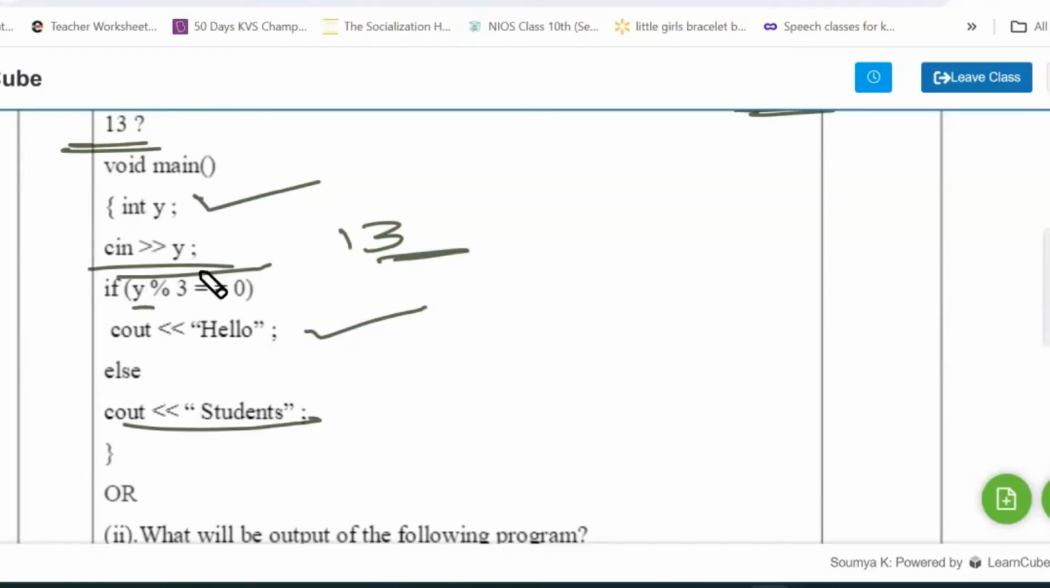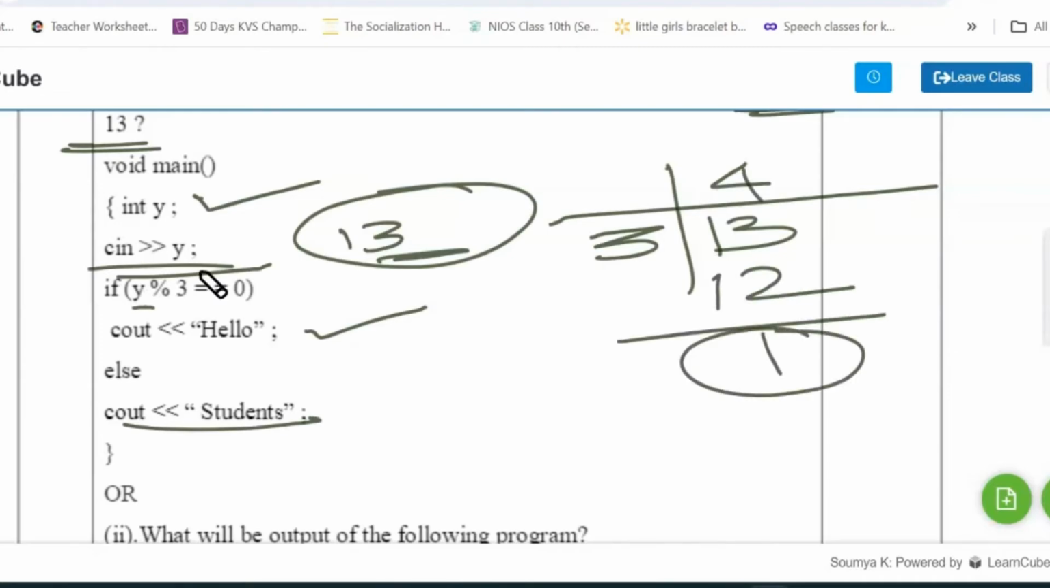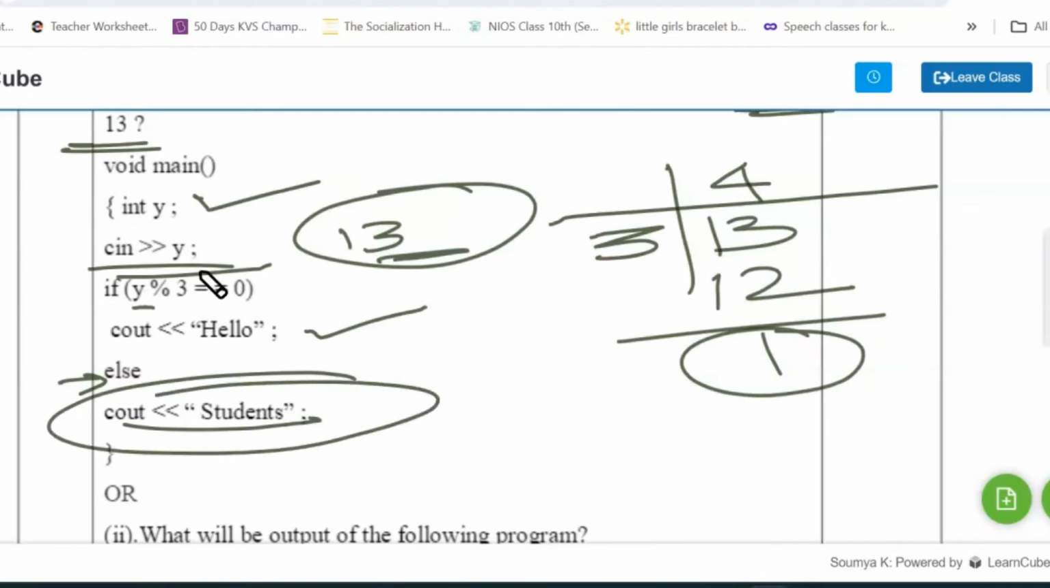So if you see here, 13 is the number, and if you divide by 3, 3 1s are 3, 3 2s are 6, 3 3s are 9, 3 4s are 12, and you will get 1 as the remainder. So this statement is not satisfied. In that case, the else portion is done and the output will be students. You can do it practically to view the result, but without that you have to answer this question. So it's a very basic C++ program.